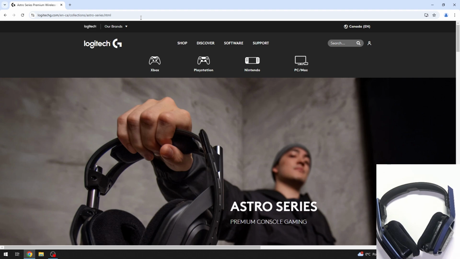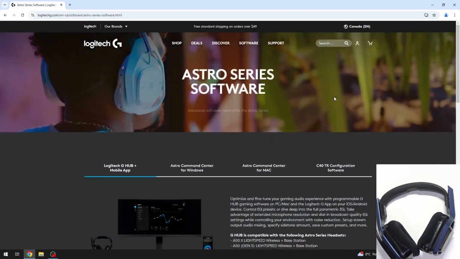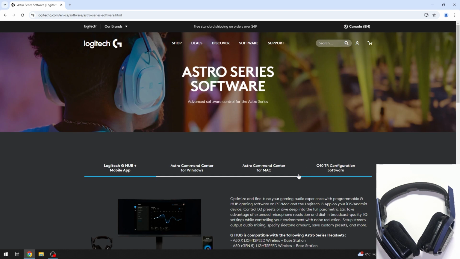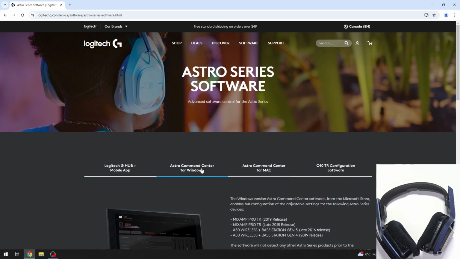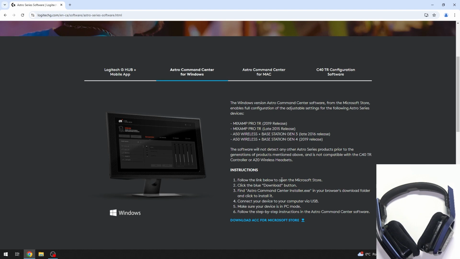Now we have to hover over the software button, and then go to Astro series. Here we have to click Astro Command Center for Windows, and as you can see, the application is listed as not compatible with our A20 wireless headset, but it's a mistake. I don't know why it's shown here, because our headset is compatible with this application, and we have to hit download ACC for Microsoft Store.